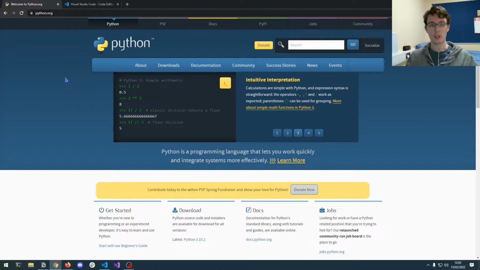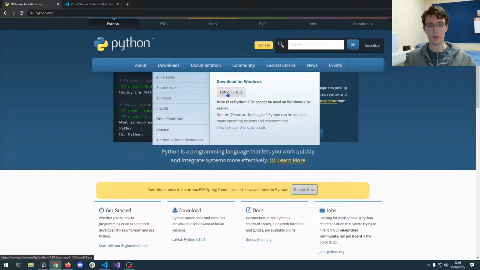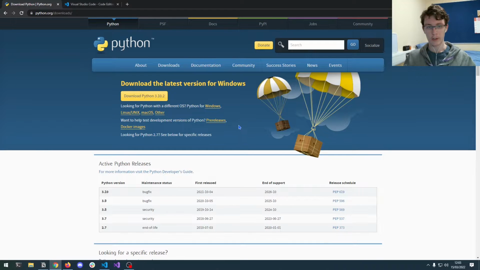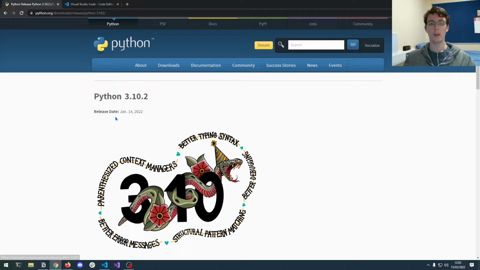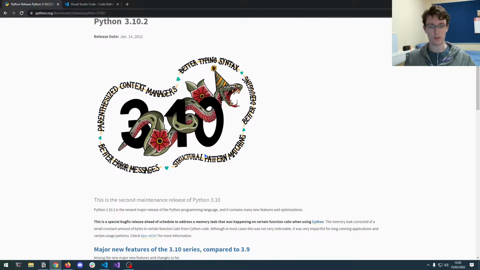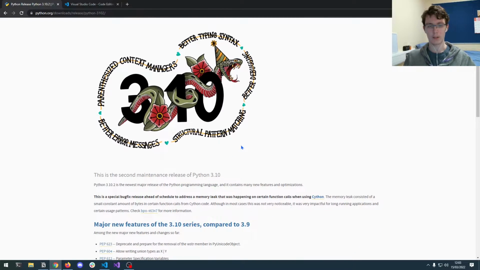If you're using a Windows machine, you should be able to download the most recent version from this button here. We're going to go to the list of downloads. We can see the version history down here. I'm using Python 3.10.2. As long as you're using some version of Python 3, it shouldn't matter too much.